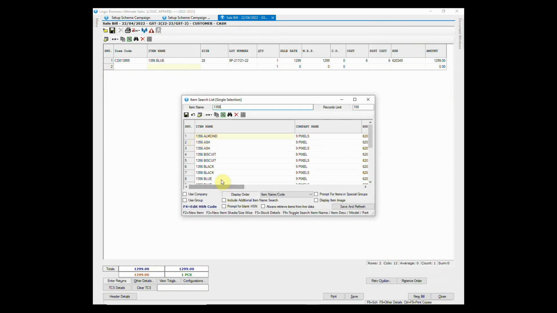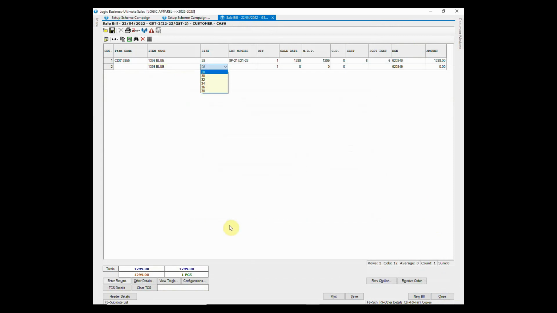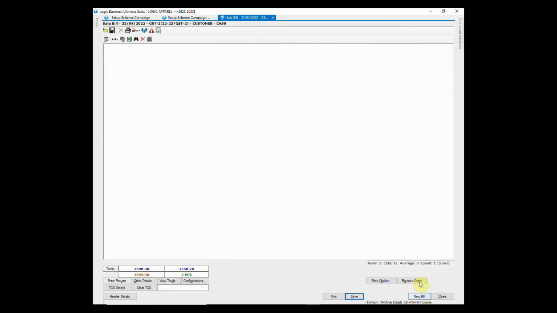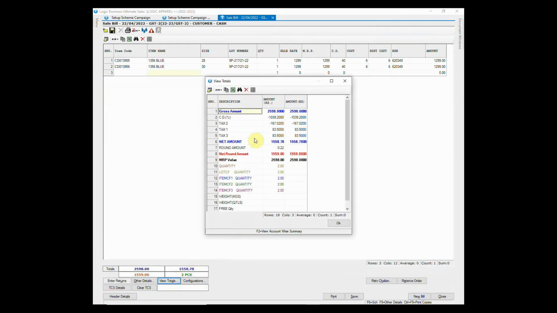Let us enter one more quantity of jeans and try to save the bill. You can see that 40% CD has been applied on purchase of 2 units. Select the scheme to implement it and click on OK. Scheme has been successfully applied.